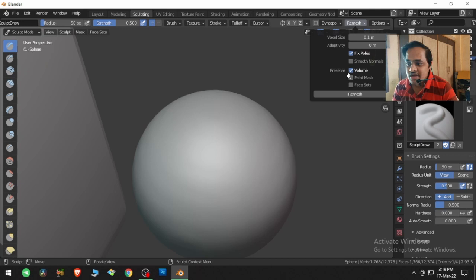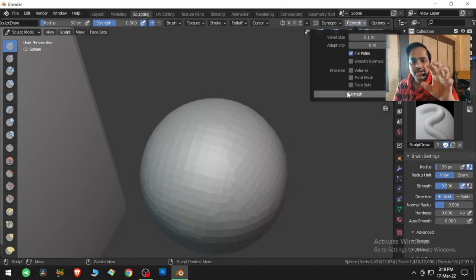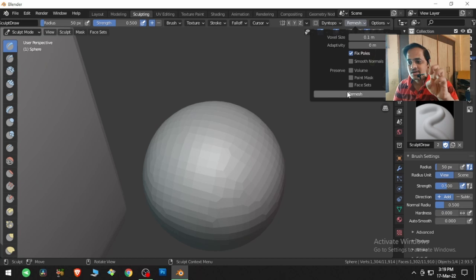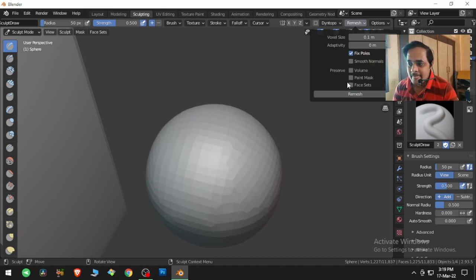Preserve volume. If I now remesh it, it's going to preserve the volume. If I take this off, it's going to get crumpled and reduce its own volume when we remesh it.